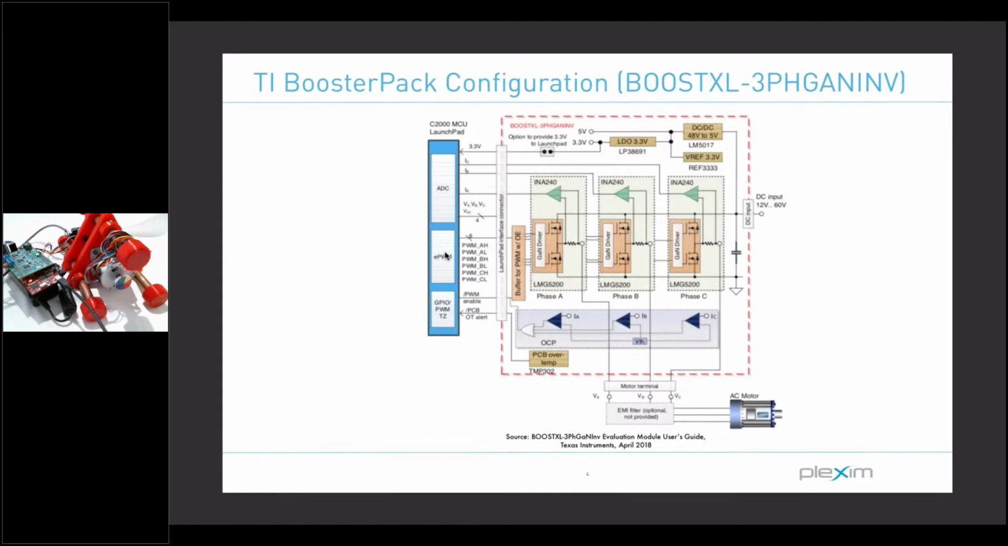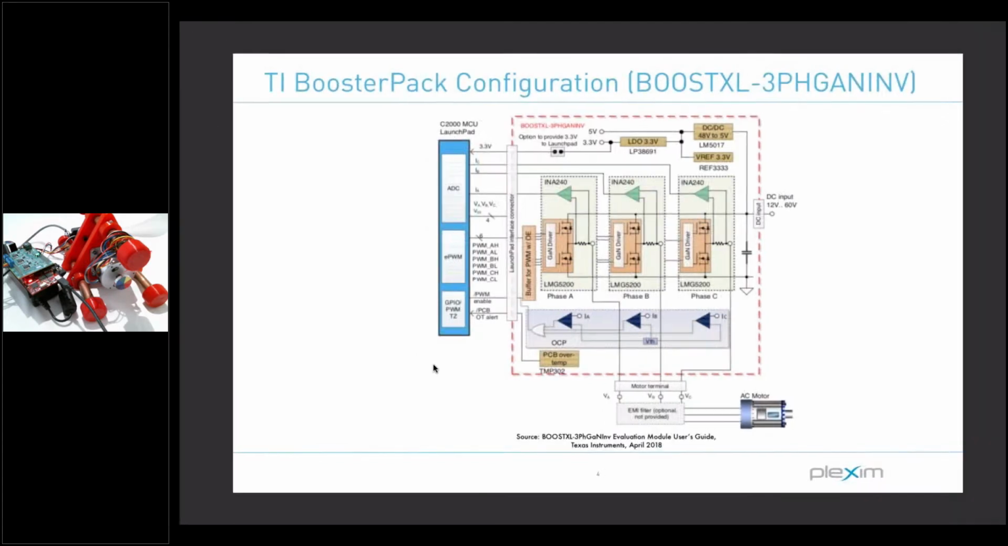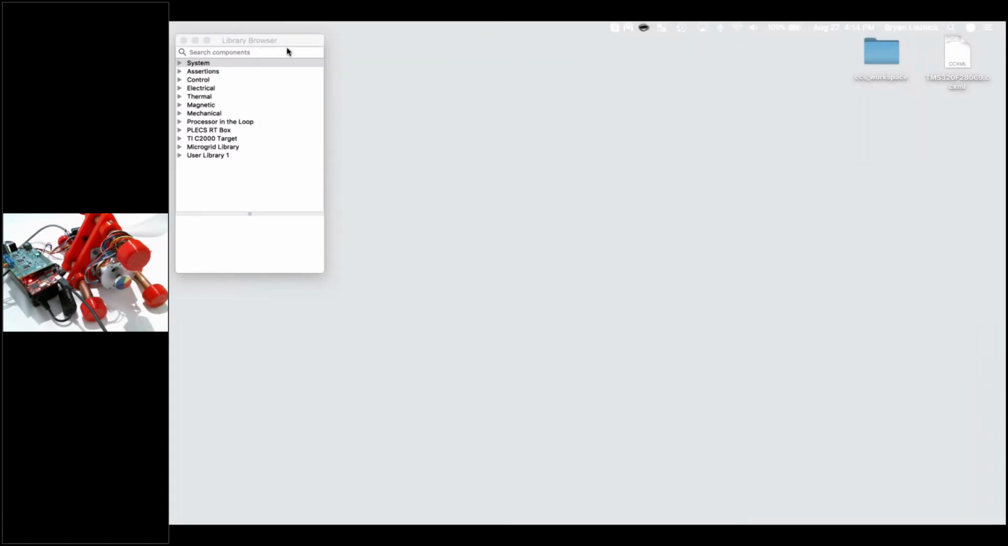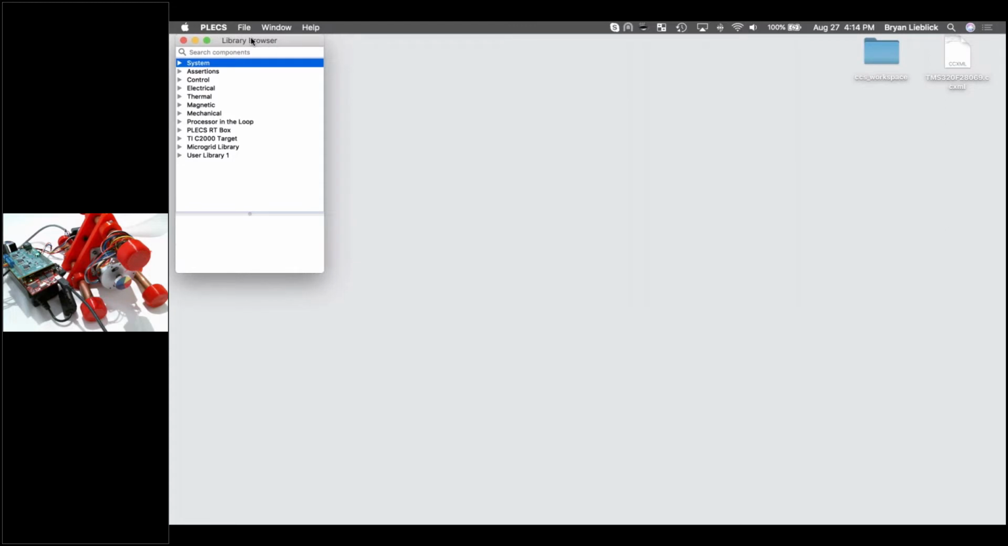With that orientation of how things are set up, let's go to PLECS and start generating code. So with that, I'm going to close that. And I just want to share the library that we have here on the left-hand side. They're all the traditional PLECS control, electrical, and thermal libraries.